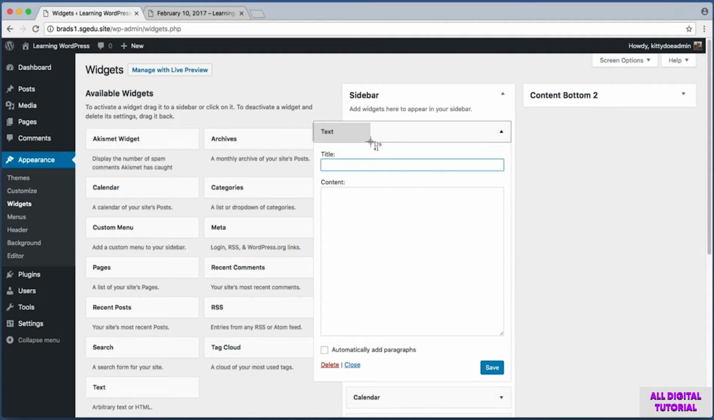This text widget is pretty nice because it's very flexible. So the text widget doesn't do anything on its own or automatically, it just gives us a blank canvas or a blank area where we can type. So I can give this a title of Hello World.